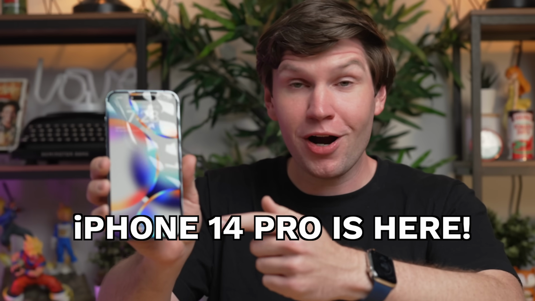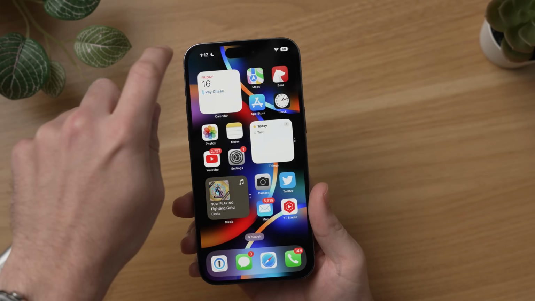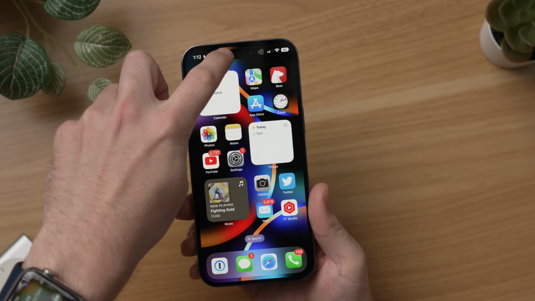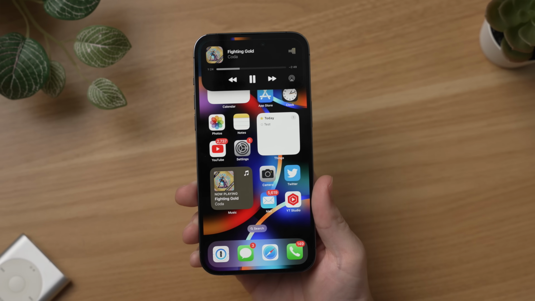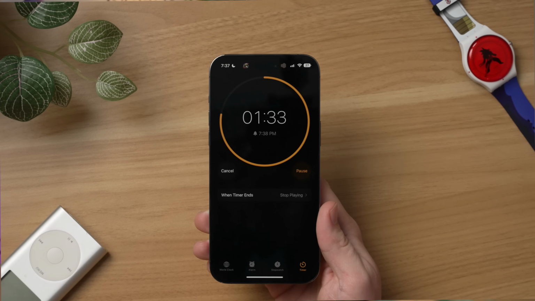The iPhone 14 Pro is finally here, and this is probably one of the biggest changes we've had to the iPhone since the iPhone 10 in terms of how you use it. It is packed with a lot of new features, some hidden features, and just some general tips and tricks that, if you picked up an iPhone 14 Pro, you're probably going to learn a lot about how to use it if you watch this video. And I think that all really does start with the new Dynamic Island.